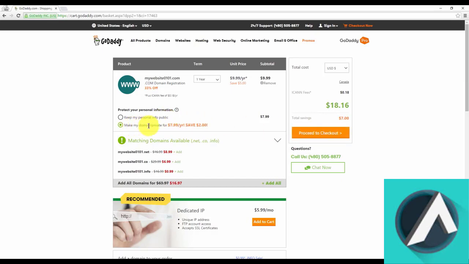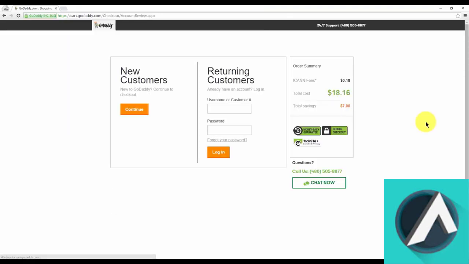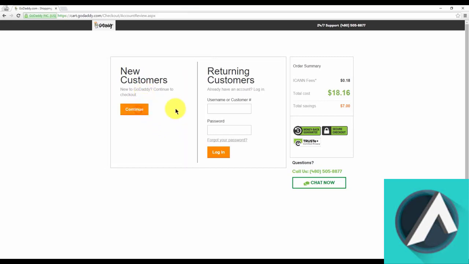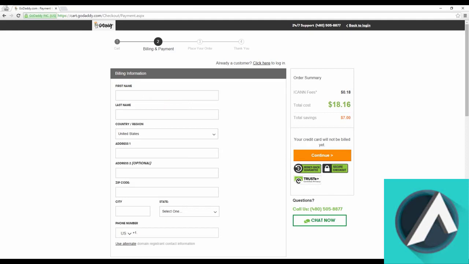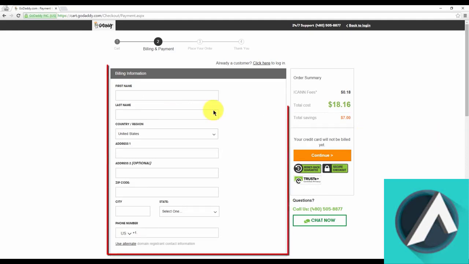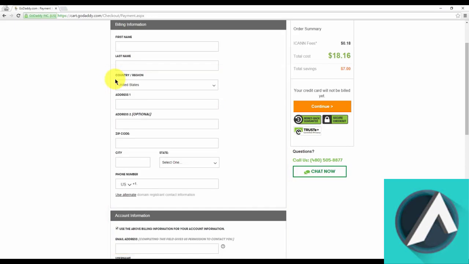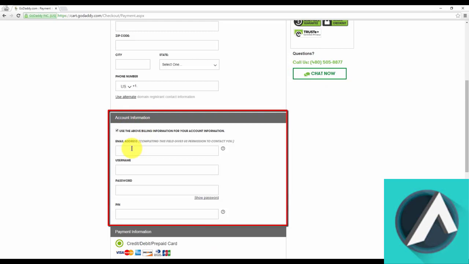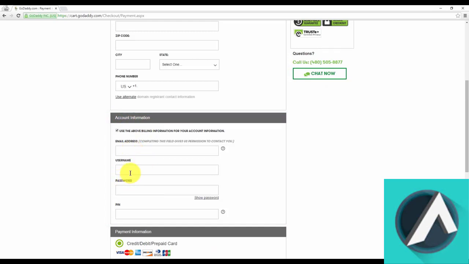Make sure that Make My Domain Private is checked off if you want domain privacy. And also choose your currency. And then click Proceed to Checkout. If you're a new customer, click the Continue button under the New Customers heading. Now enter your billing information in this section here. Under Account Information, enter your email address and also the username and password you'd like to use to log into the system.